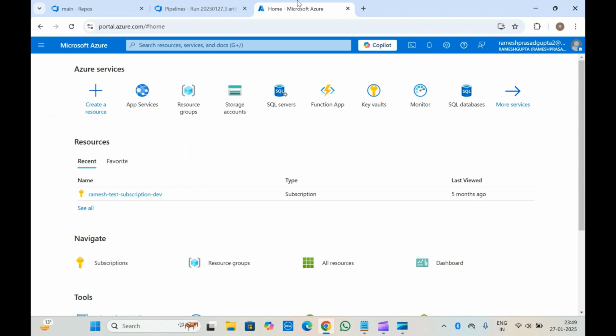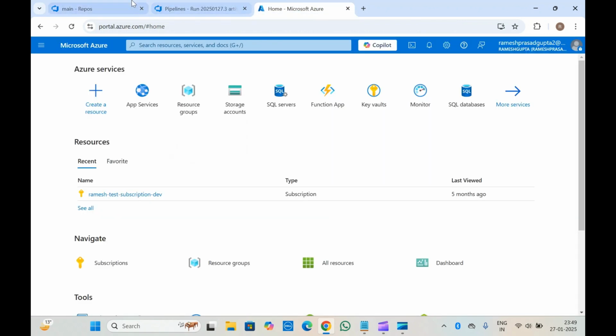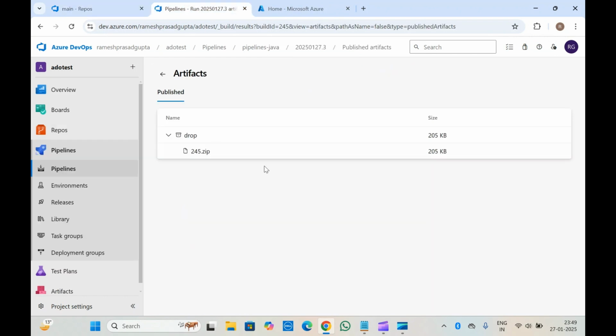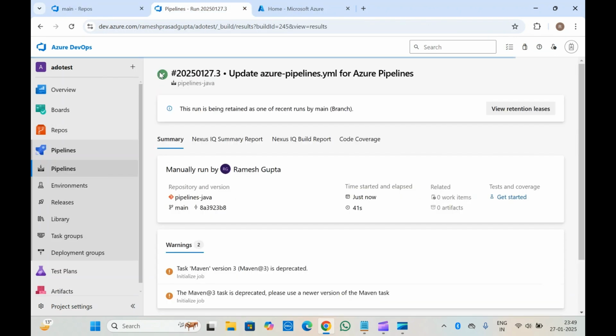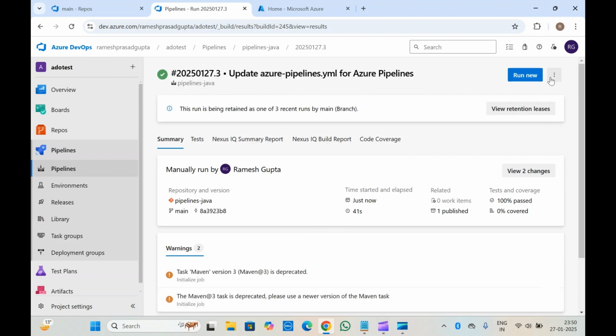Even in a case where you need to build Docker containers, but for web apps and all other places you can use this same artifact. Okay, so our CI part is complete. Continuous integration pipeline is complete. This will just build the application.